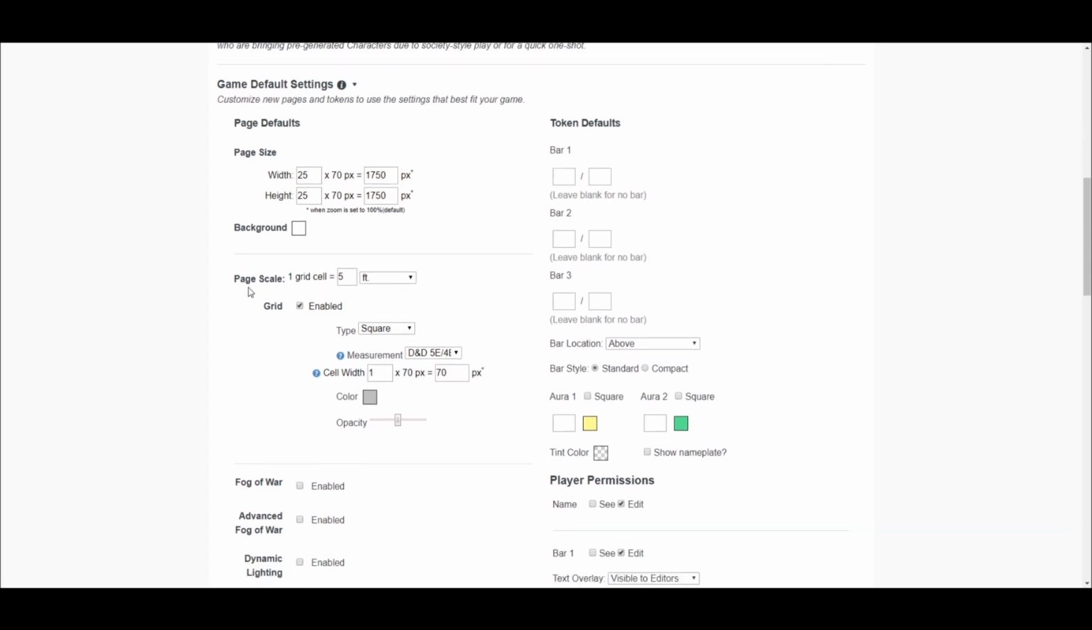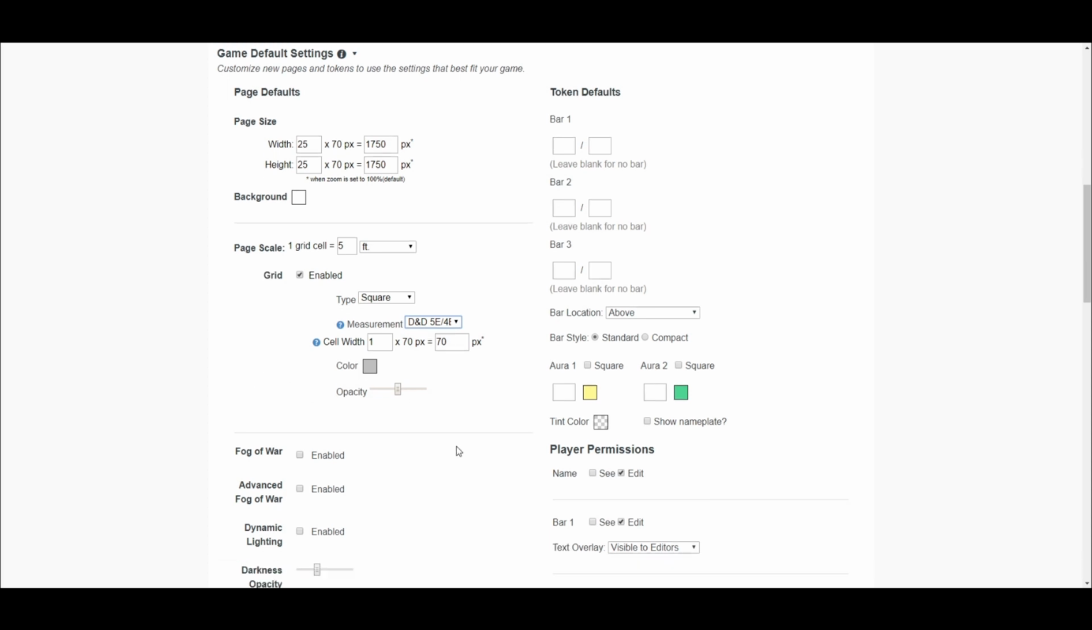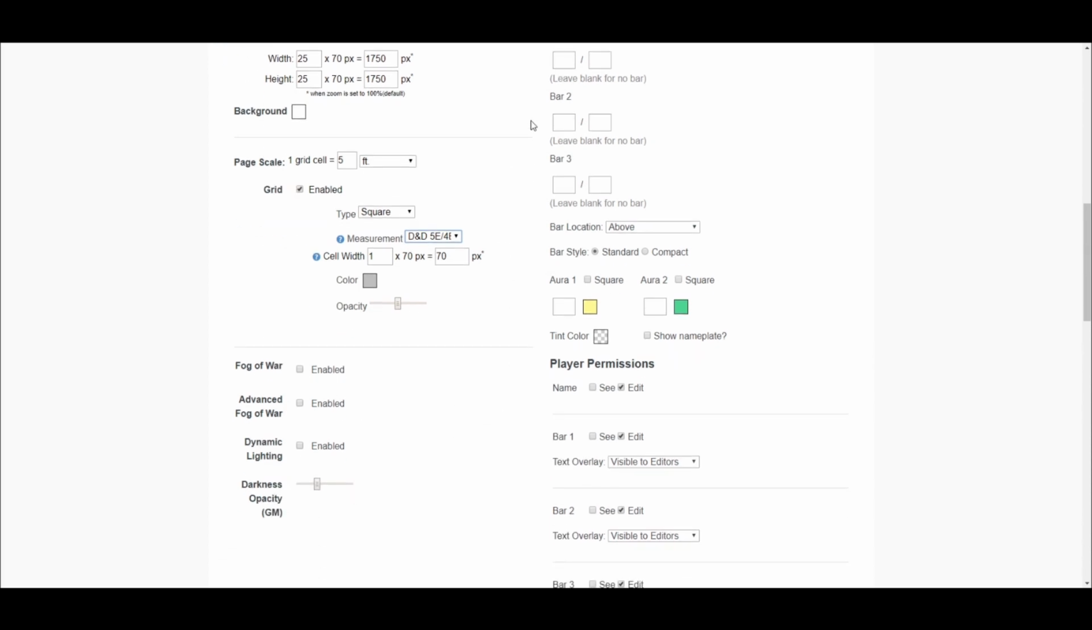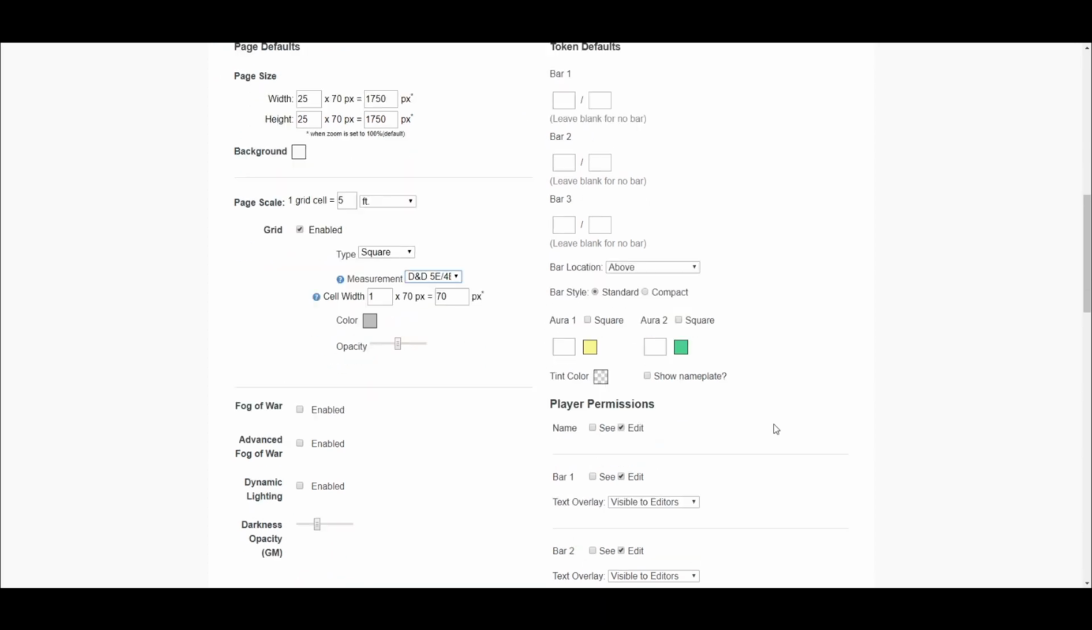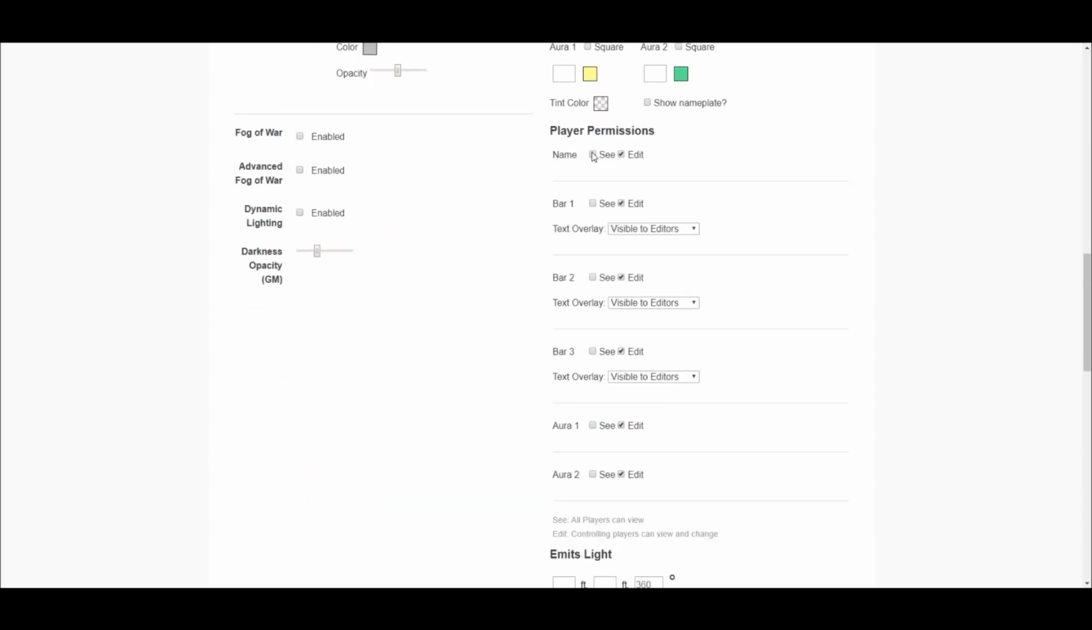For my Roll20 game, all of this stuff is going to be adjusted on the fly as you're setting up the individual maps and whatnot. I am running a Savage Worlds game, so I actually set this to D&D 5e compatible, which means 5 foot per square. And I will show you that once we get to the tabletop. I'm not going to worry about any of this right now, but I do want to set these right here.